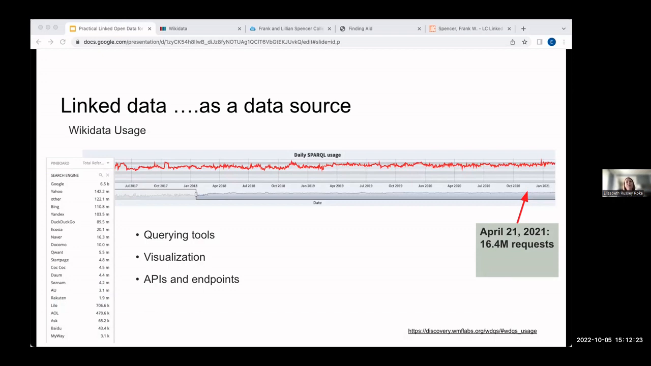April 21st, 2021, there were 16.4 million separate requests for information queries run against the knowledge base in Wikidata in one day. And it was done by search engines such as Google, Yahoo, Bing, DuckDuckGo, many, many others. And ensuring your data is in these databases means that your information will be harvested and improve discovery of your materials, because that is the information Google is using as its information source.